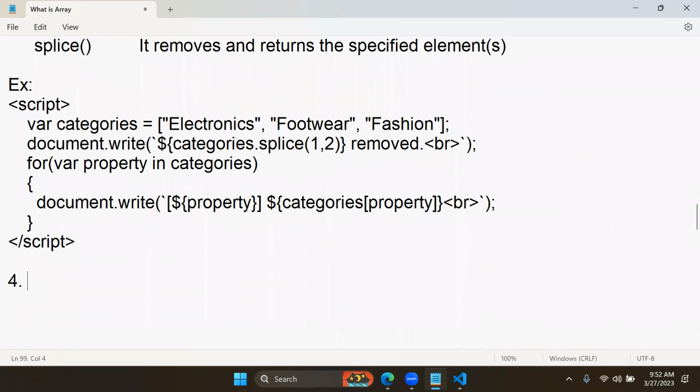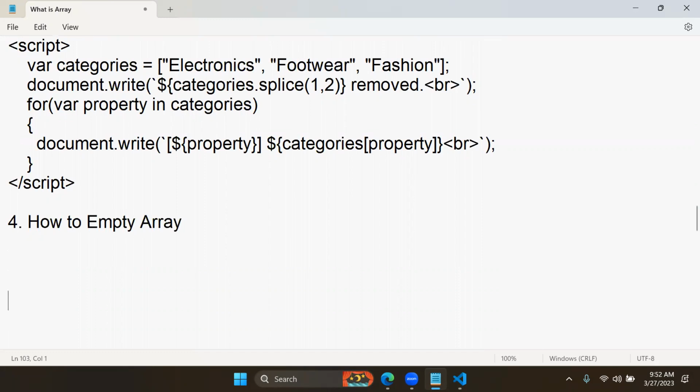Actually, how to empty an array? Empty array means remove all. How can you empty an array? For that we use some tricks actually. Right? To remove all elements in an array, there is no method. We have to implement some techniques for that.